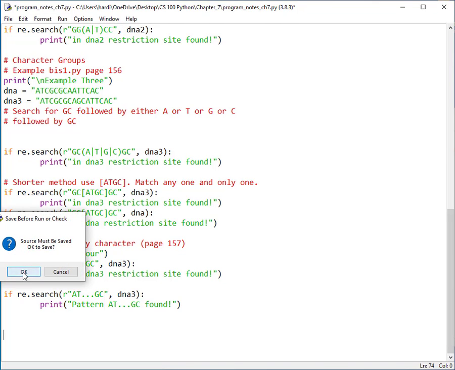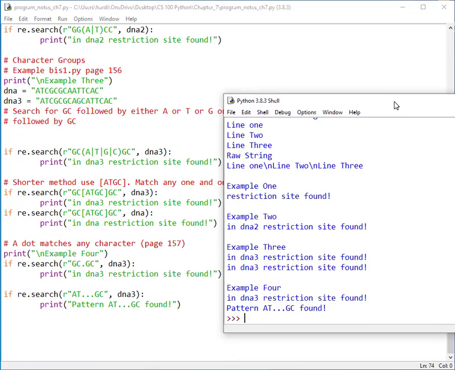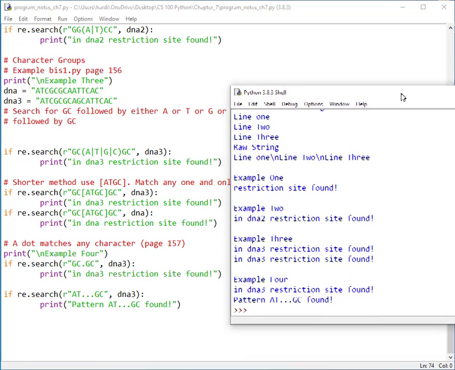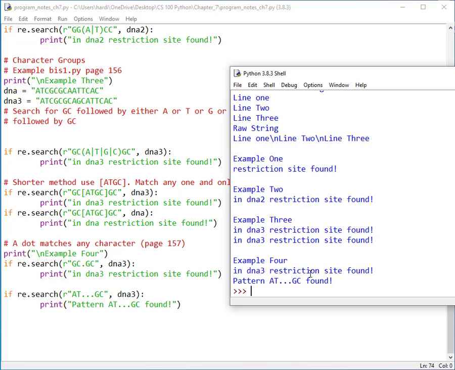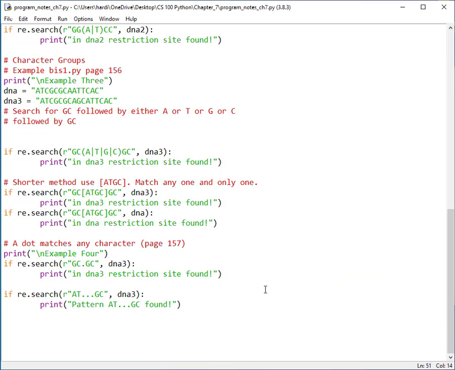The output now pops up, and we're in example 4. We see in example 4 that sure enough in DNA 3 the restriction site is found. And we also see that the pattern AT, 3 characters, was also found. Let's look for that in DNA 3. In the first one, where we had just a single dot, we found that. So let's look up at DNA 3. Here we have GC, followed by a character, which is A, followed by GC. That's the same thing we looked at earlier.